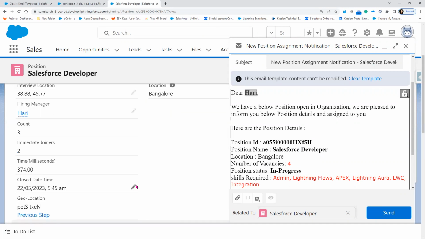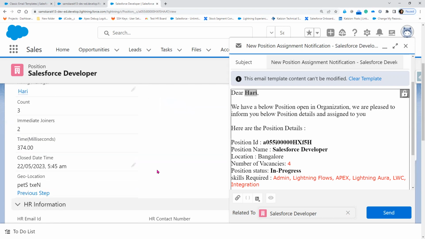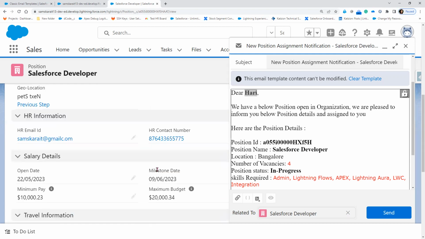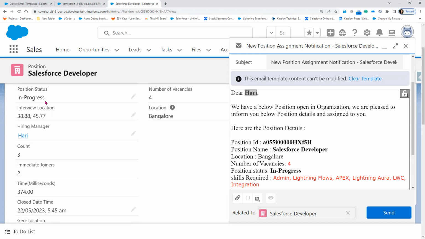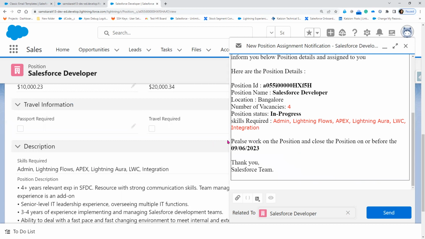Number of vacancies is 4. The position status is in progress, and the skills required are admin, Lightning flows, Apex, Lightning Aura, and LWC integration. Now click on this: please work on this position and close it before the date.